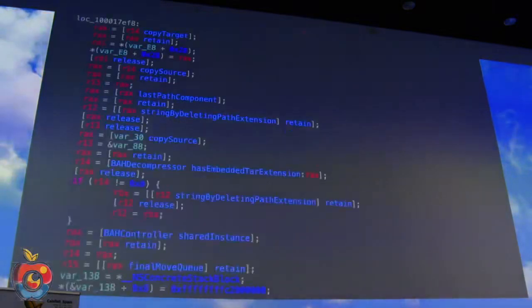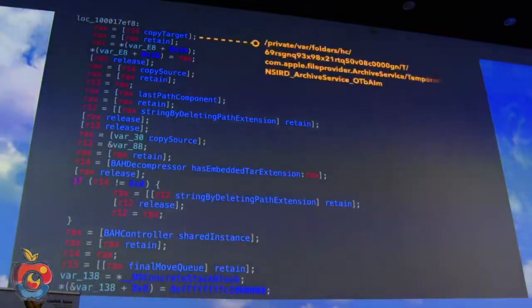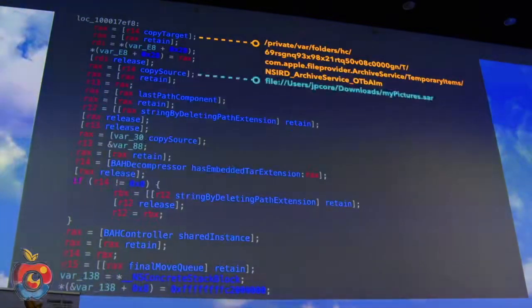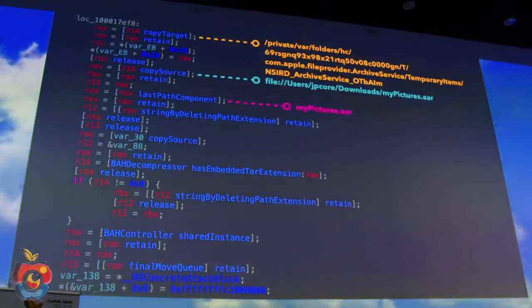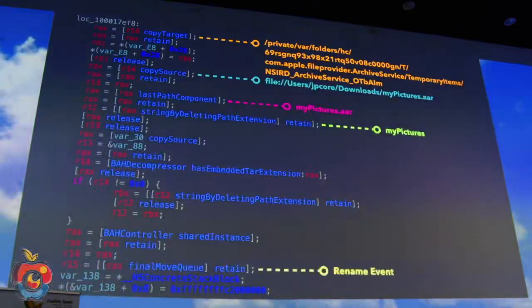Let's take a closer look at some of the disassembly for this function to determine what's happening just before the extracted archive is moved to the final destination. First, the function retrieves the path to our extracted archive located in the temporary directory. The function then retrieves the path to our downloaded archive. The file name of our archive is extracted from the path. The file extension of the archive is removed. And the non-quarantine temporary folder holding our unarchived files is renamed to its destination folder. So as a result, the My Pictures folder does not have a quarantine attribute applied to it.